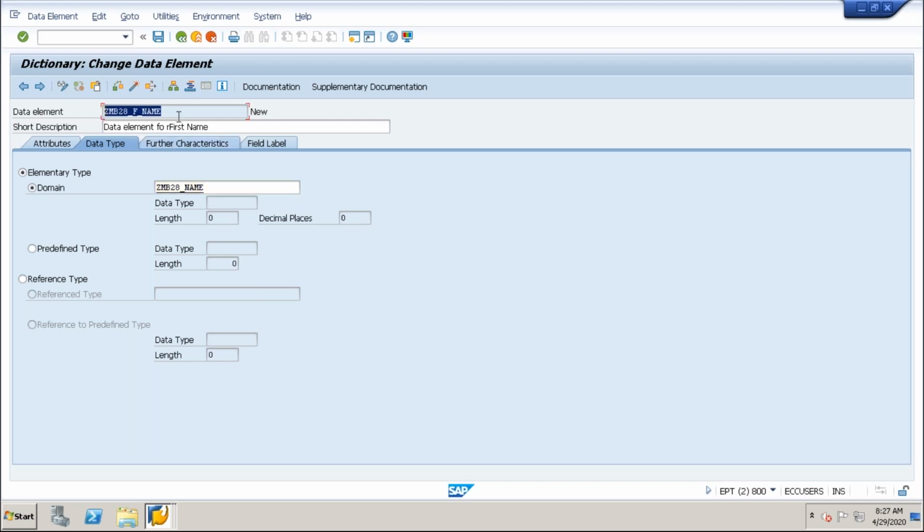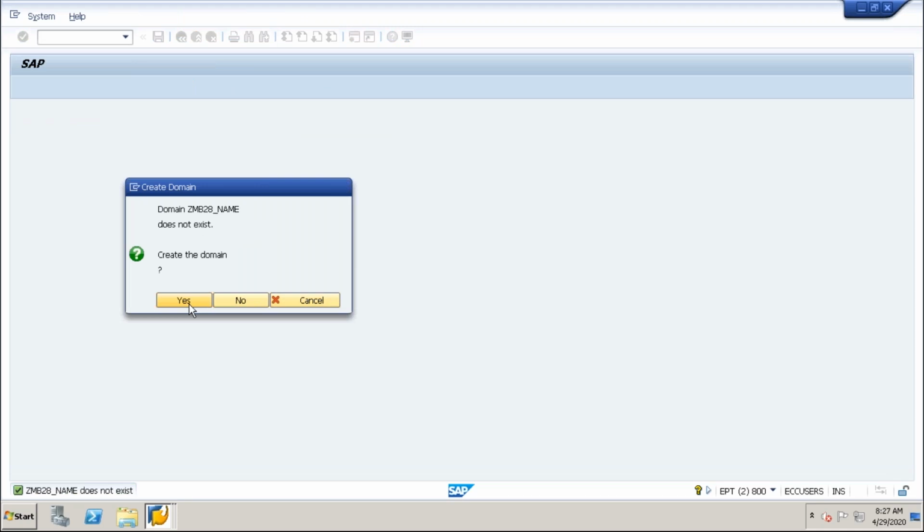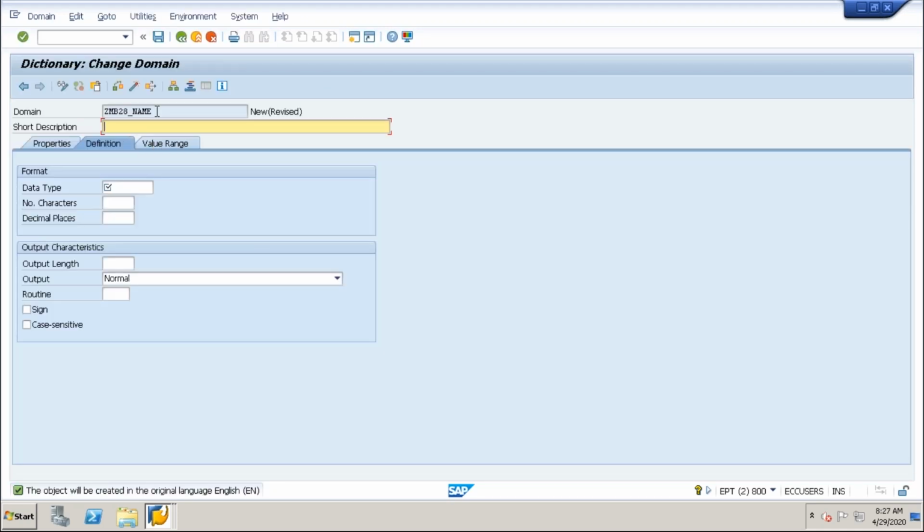For example, the second name or last name, when I'm going to create the last name data element, at that point of time also I can use this domain. So the single domain I can use at two places. Why create multiple domains? So the domain I'm going to create, and here in the short description, I'm just going to give domain for name, something like that.